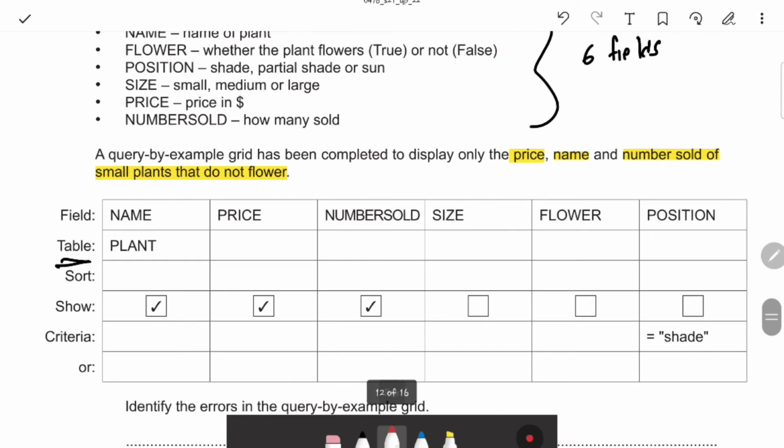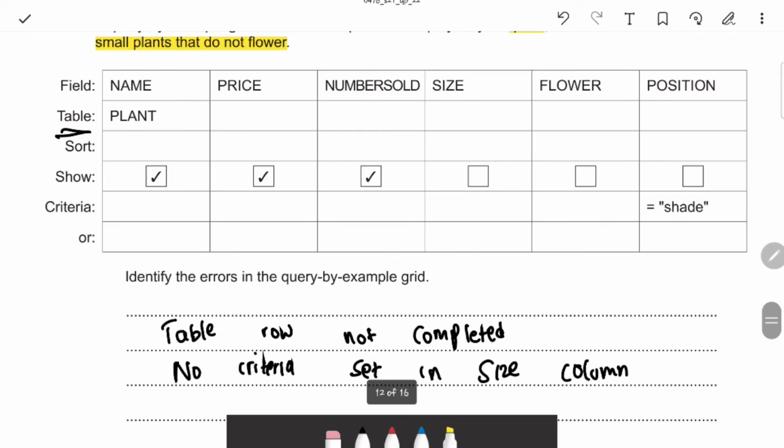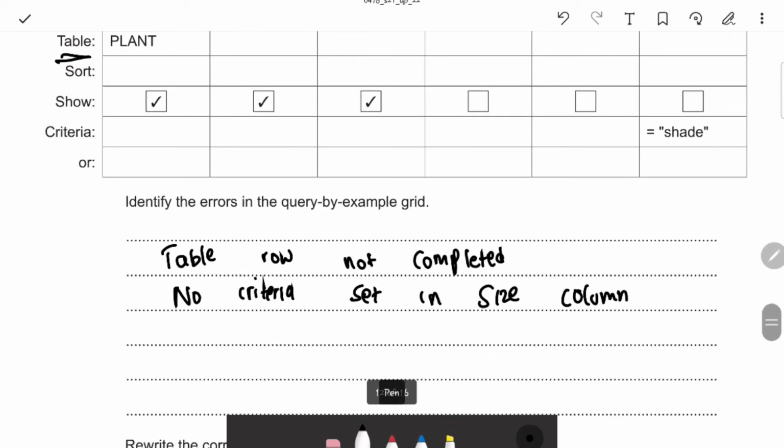It's telling us do not flower. That's the one, do not flower, meaning it should be true or false in the flower column, and I don't seem to see anything in the criteria whether it's true or false. It should be false, right? Because it's saying do not flower, so that should be false. So we have found another one. Basically the trick to this question is just study the keywords in the question, and if it's not there, you just have to write it. So here you can say no criteria set in flower column.